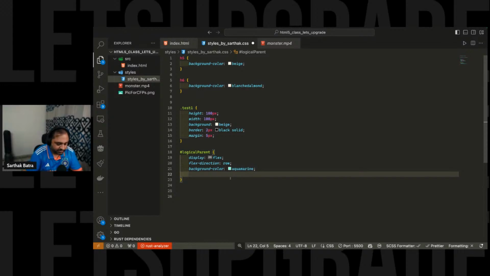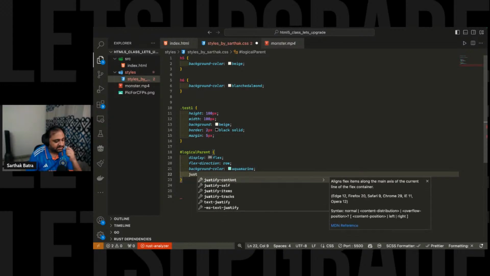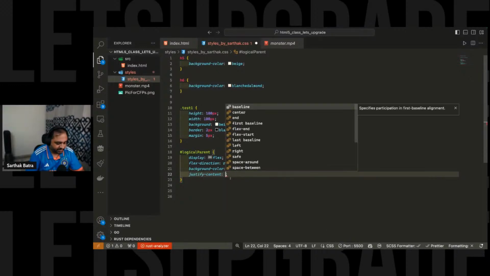Anyway, so what justify content does, I'll show you. Justify content has these values, and they're essentially very self-explanatory. Thank you, Gayatri, Momin, Beauty's help for your vote of confidence. This is necessary for you guys to understand.